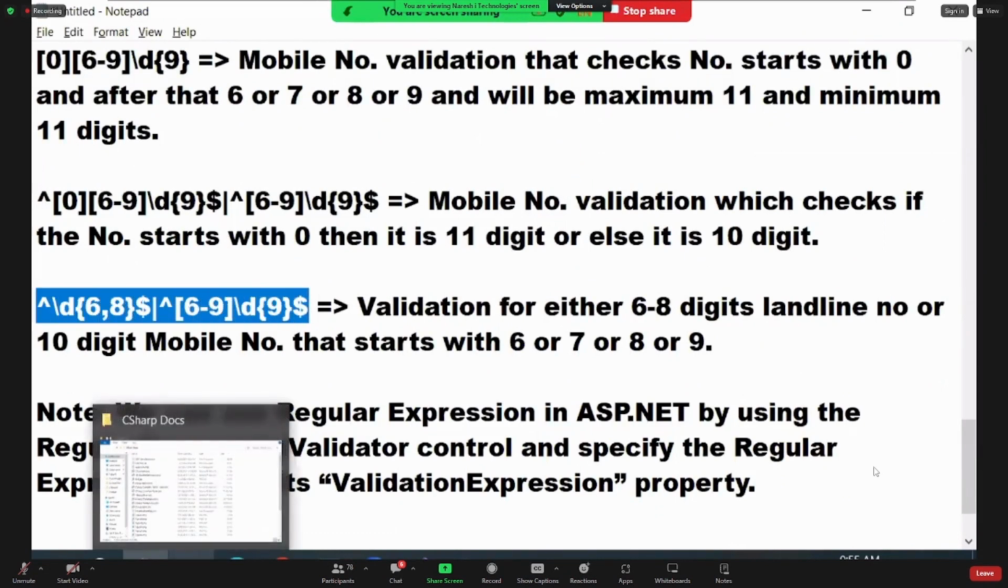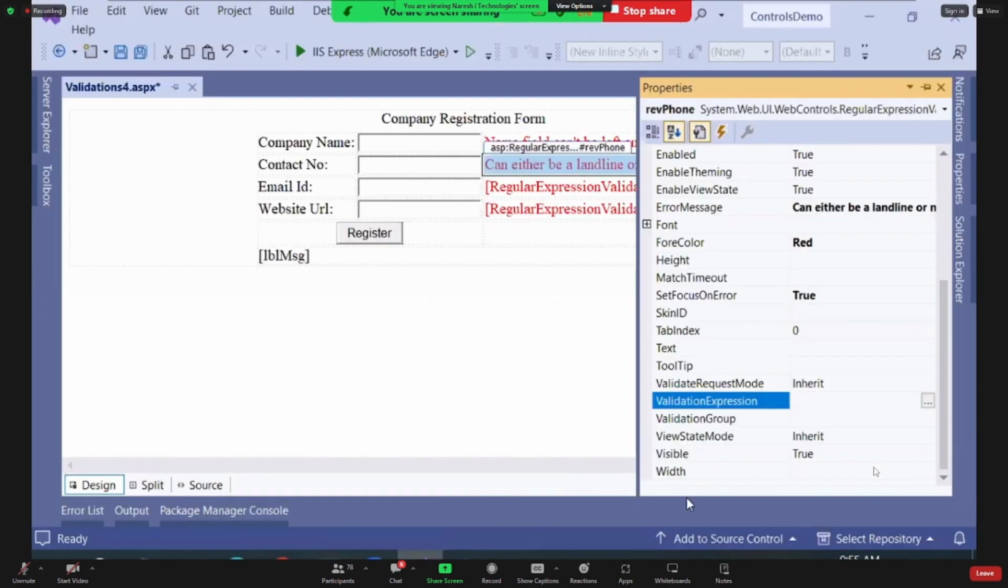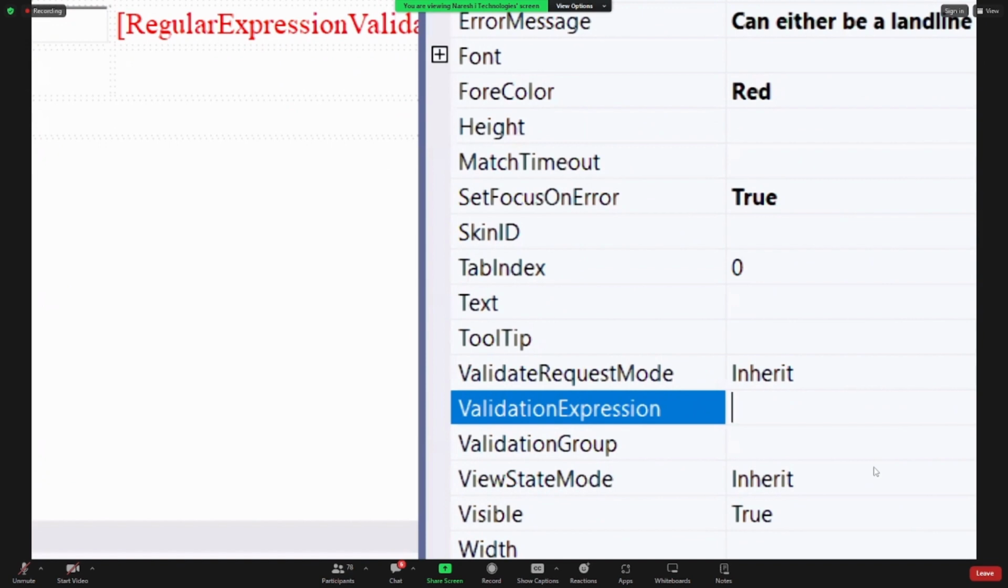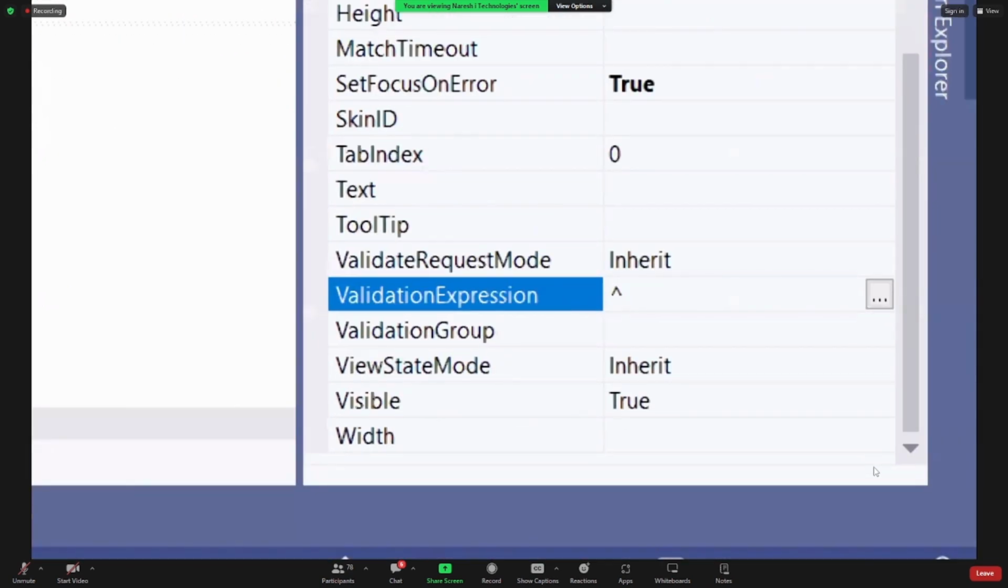That is the expression. How to write? Caret, then backslash d, minimum 6, maximum 8. Now dollar. This is one expression. This is one expression. Or, again, caret.